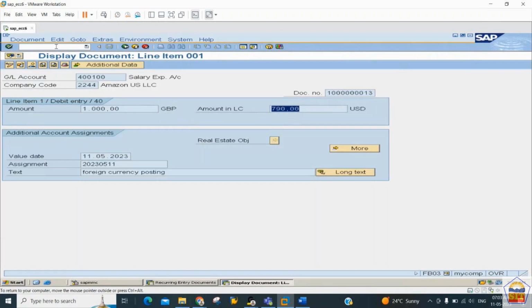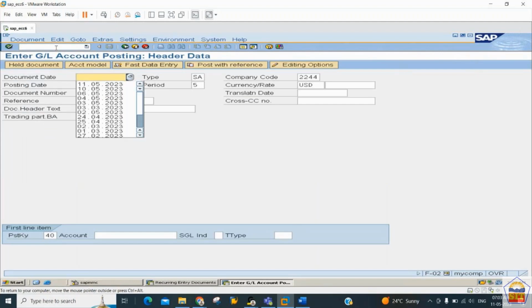Now the same posting, if we do on 10th of May, go to F.02, and here we have the date as 10th of May.